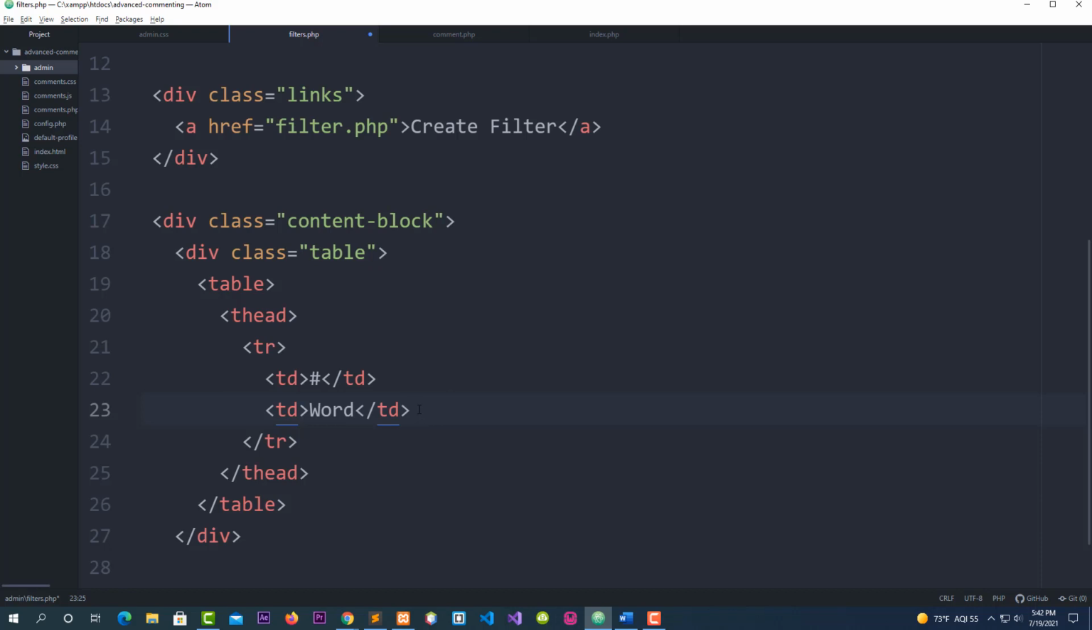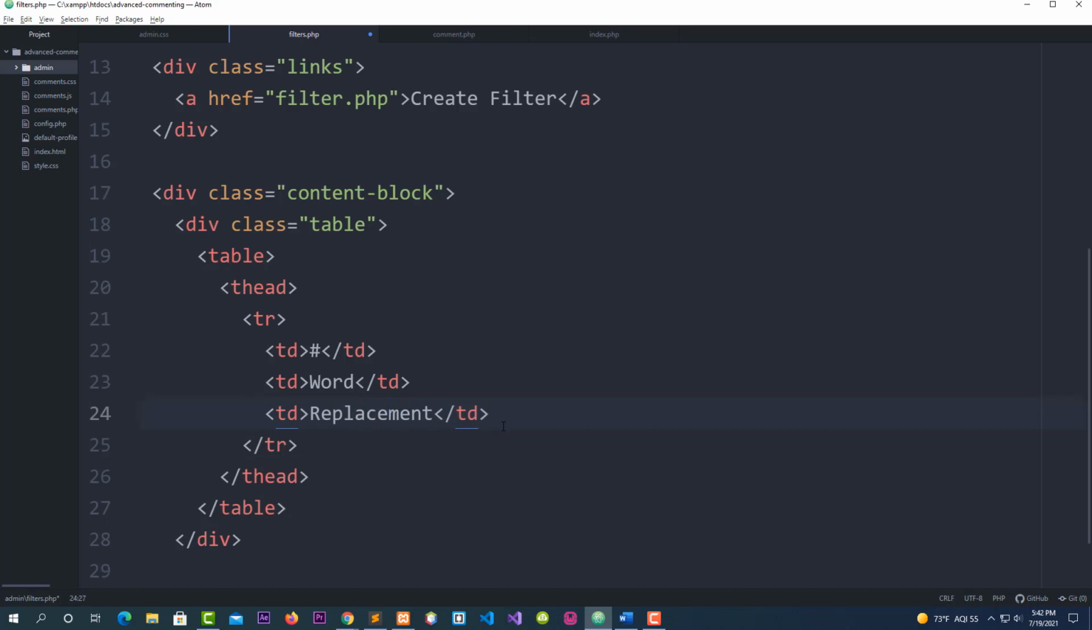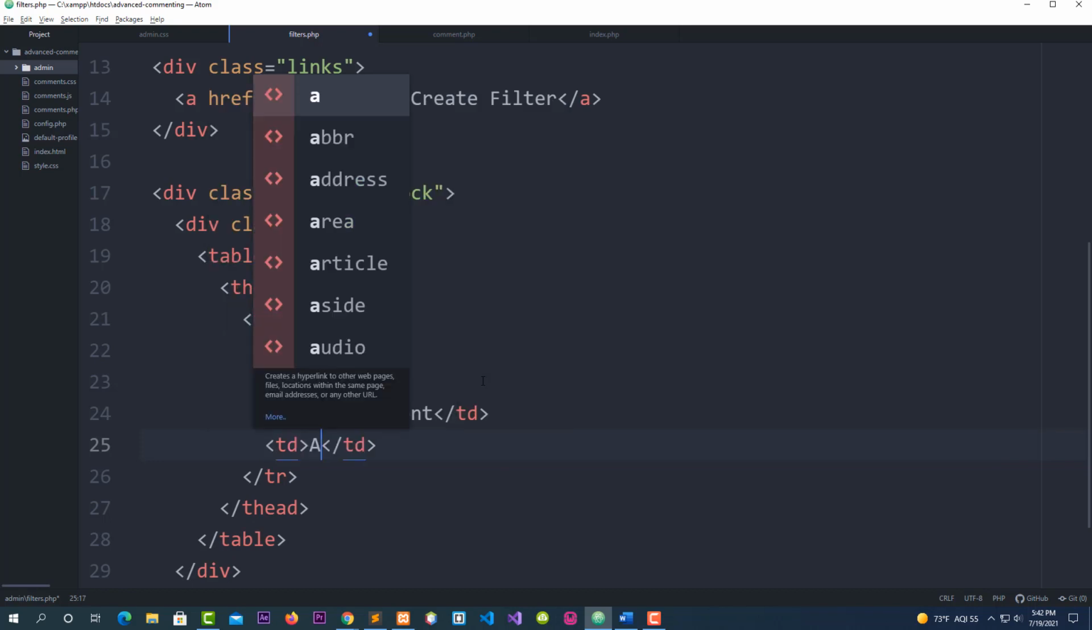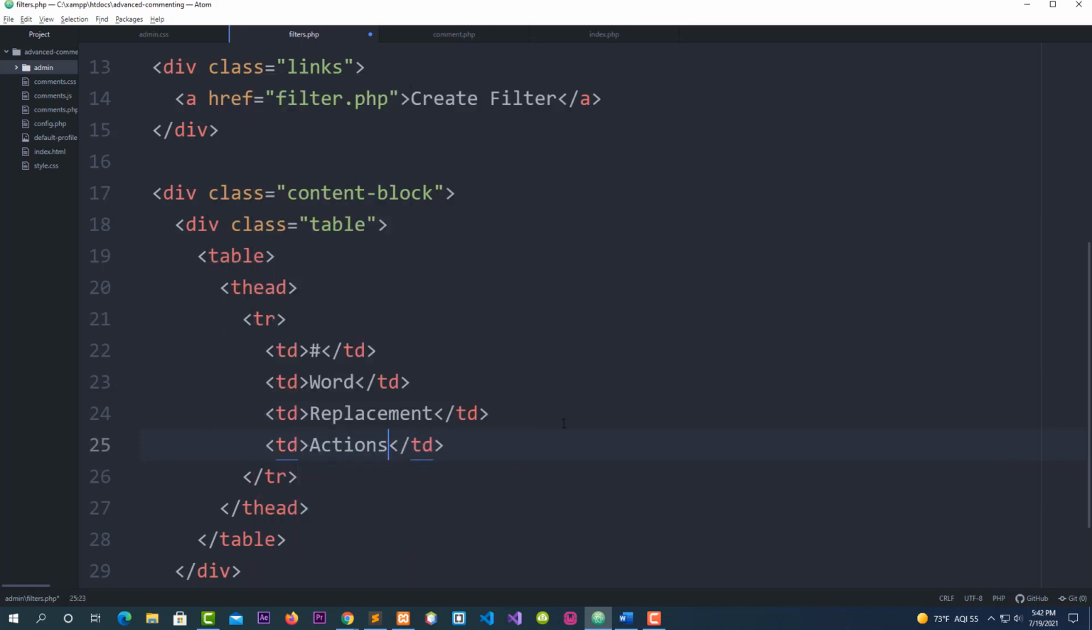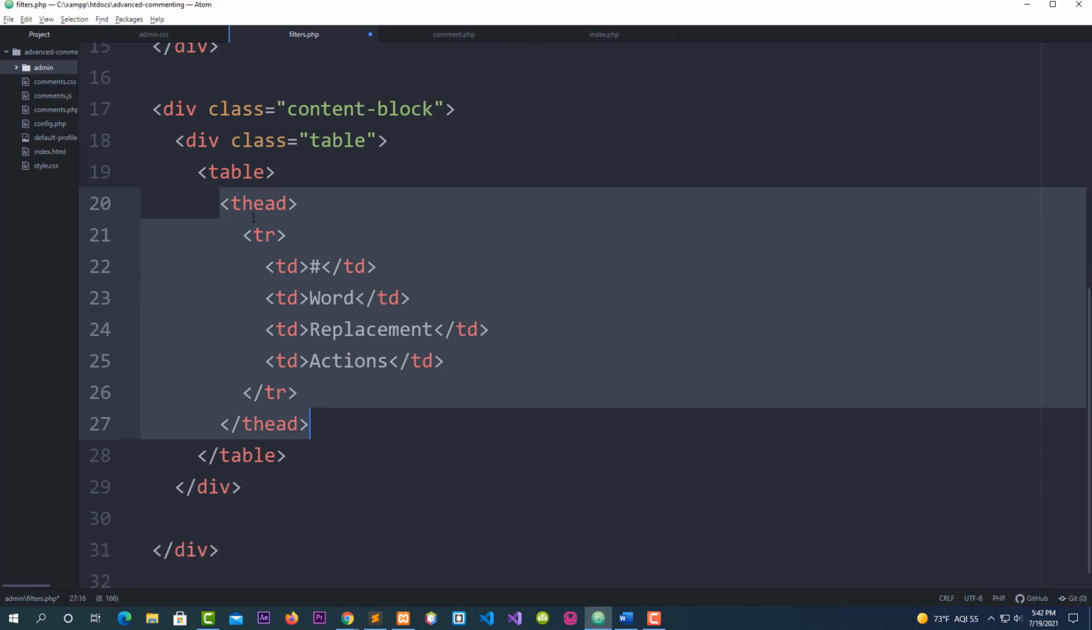Okay, and we need another td. I'm going to call it replacement like this, and go to the next line, create another td, call it actions like this. Okay, now this block of code is a table row. This block of code is done, and this is a table head. Okay, this is inside of the table head. You've got table head, table row, table data, this block of code.